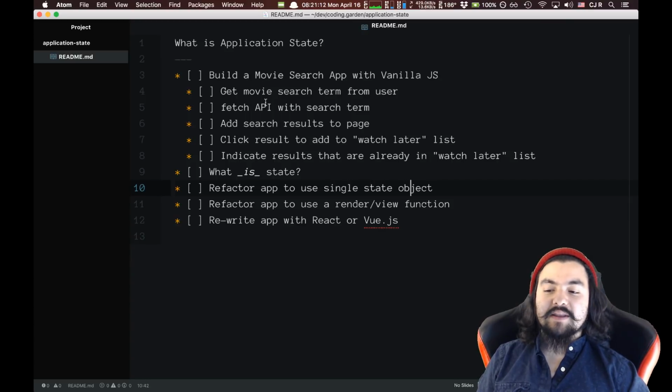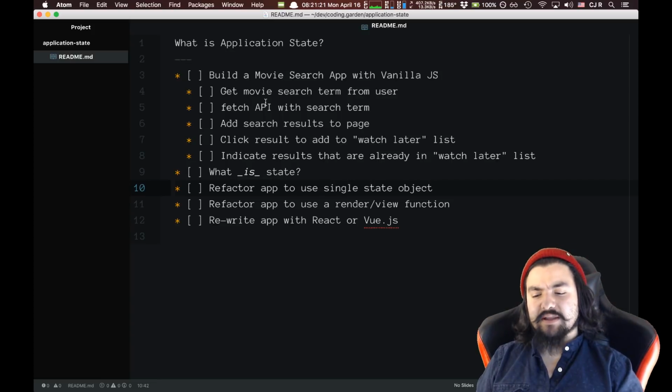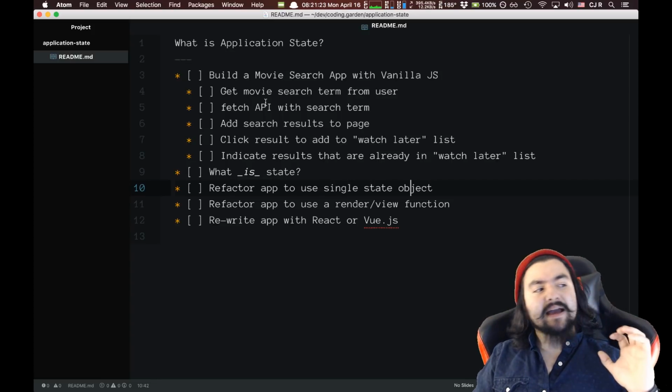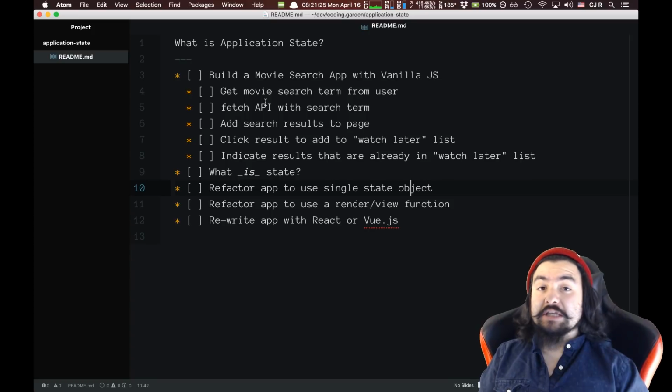We're going to make a simple app where you can search an API for a movie, and then in the search results, you can add those movies to your watch later list. It's going to be a pretty simple app. But then we're going to take a step back and look at the app we've built and really talk about what is application state and how does that apply to the app that we built.